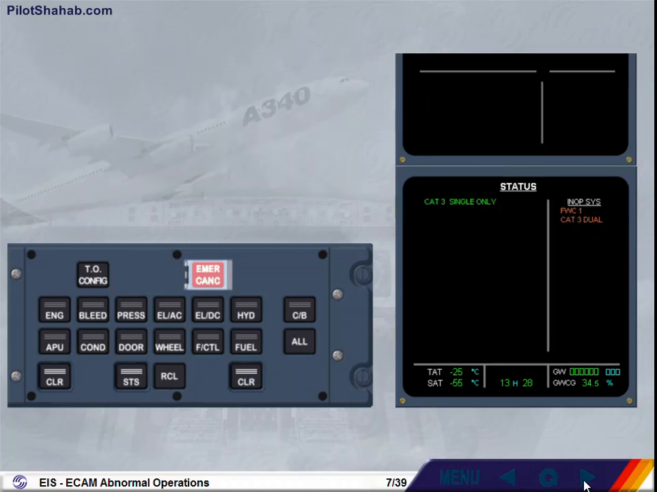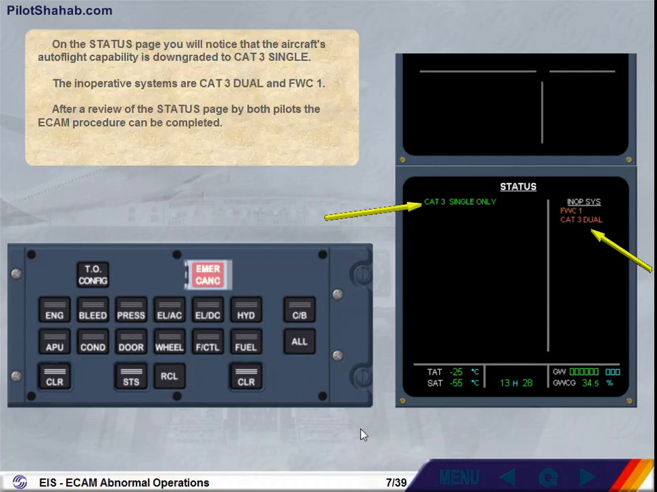On the status page, you will notice that the aircraft's auto-flight capability is downgraded to Category 3 Single. The inoperative systems are Category 3 Dual and FWC 1. After a review of the status page by both pilots, the ECAM procedure can be completed.